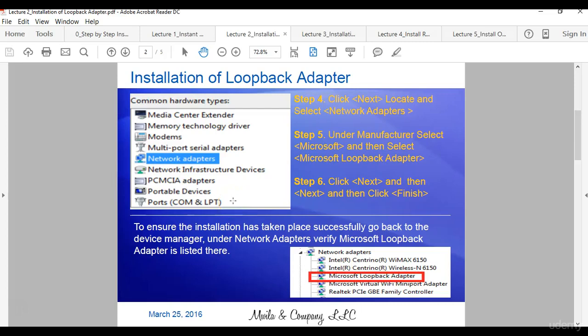Hi, and welcome back. In the previous step, I showed you how to set up environment variables in preparation for installation of Oracle Business Intelligence Enterprise Edition 11G, which I'll refer to as OBIEE 11G going forward.